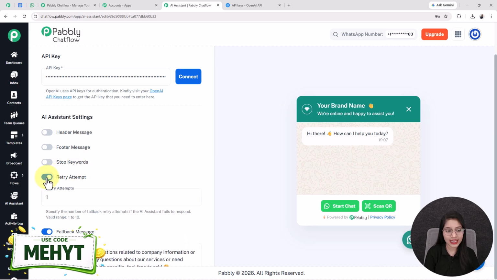Next one is the retry attempts. Retry attempts define how many times your AI assistant will retry to give replies to your user. You can increase the retry attempts up to 10. Here I am now giving it 2.